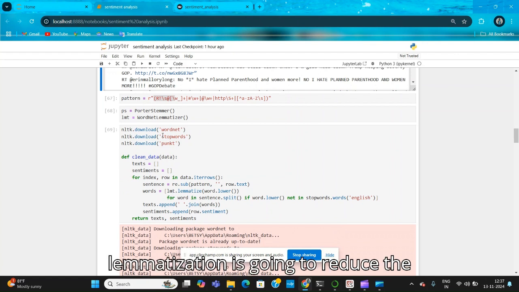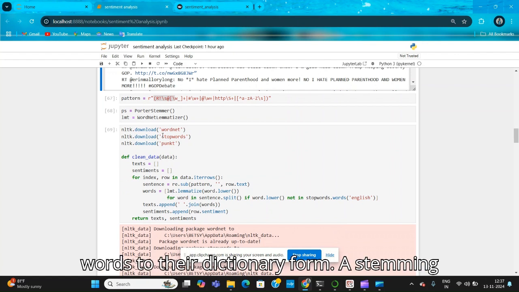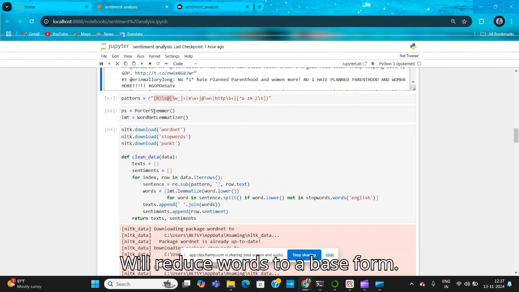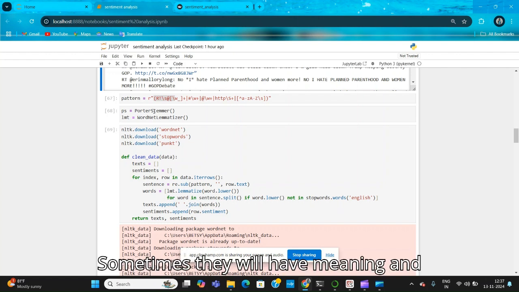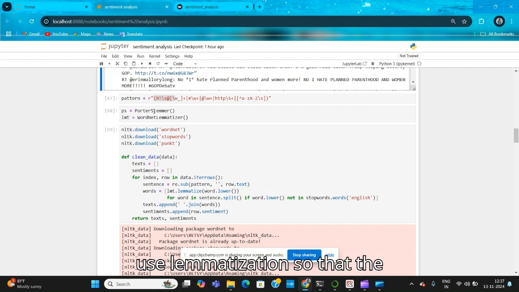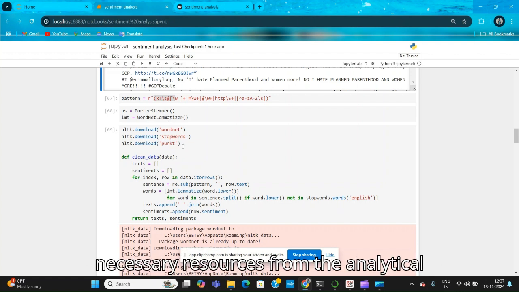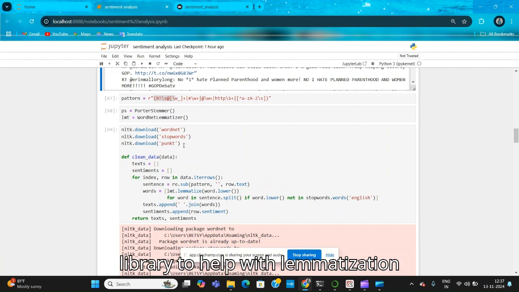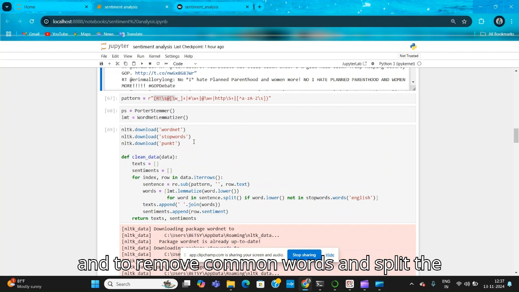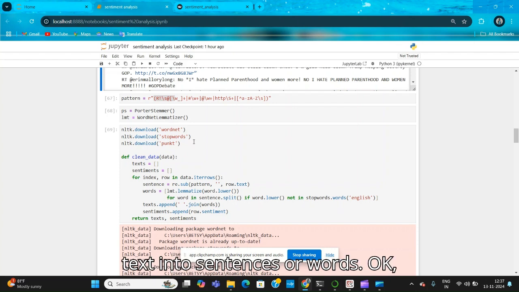And lemmatization is going to reduce the words to their dictionary form. Stemming will reduce words to their base form. Sometimes they will have meaning and sometimes they won't. So we are going to use lemmatization so that the words have some meaning, dictionary meaning. Next, I'm going to download some necessary resources from the NLTK library to help with lemmatization, to remove common words and split the text into sentences or words.